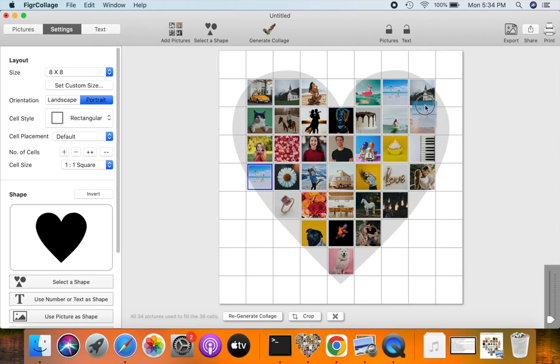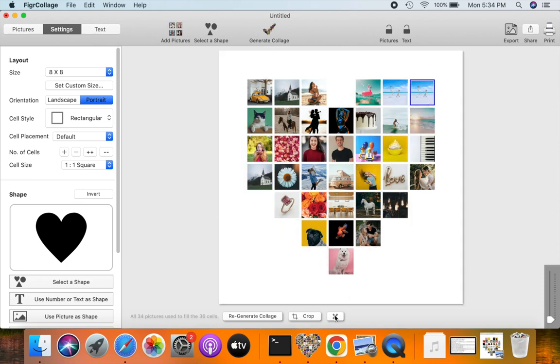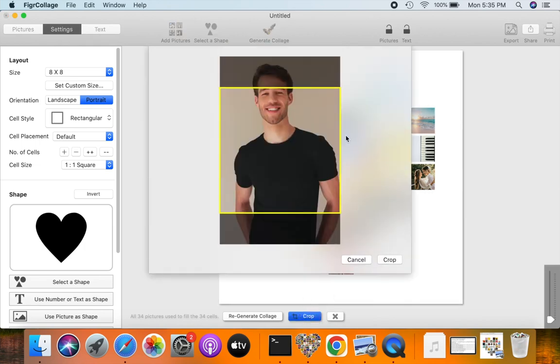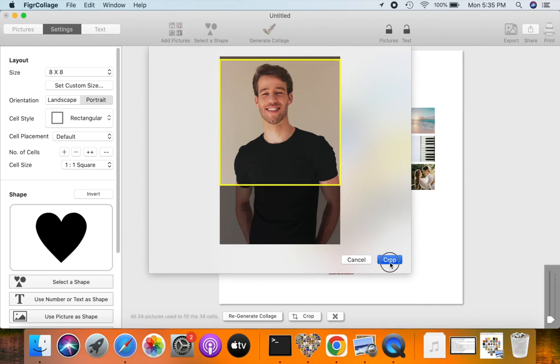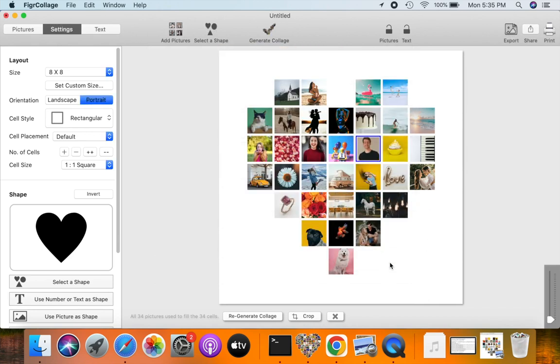Let us fine-tune the collage layout. Let us remove some pictures to make space for some text. We will now add text to our collage.